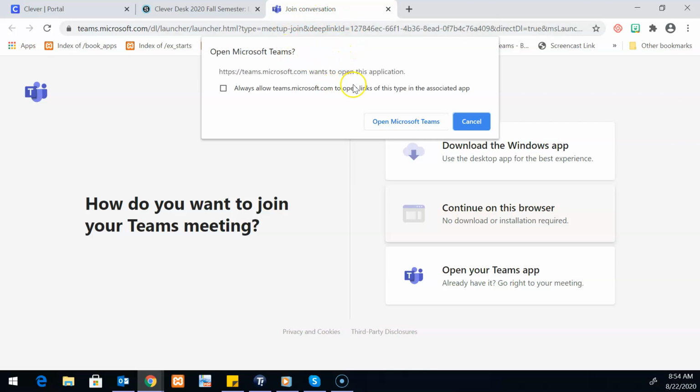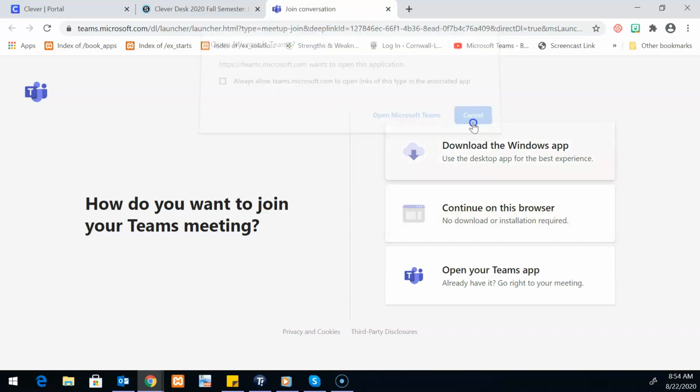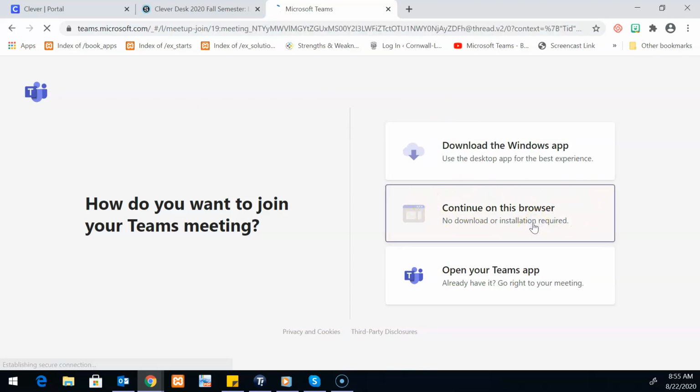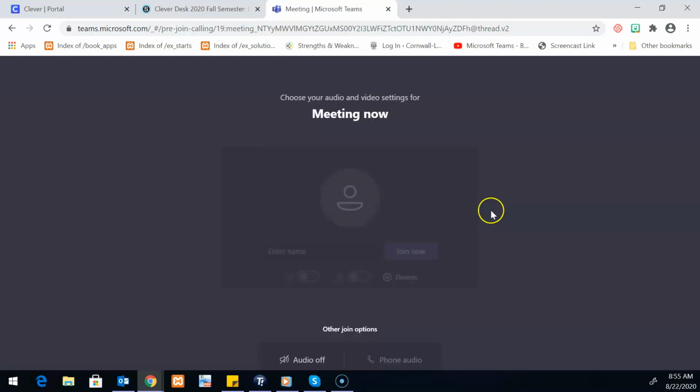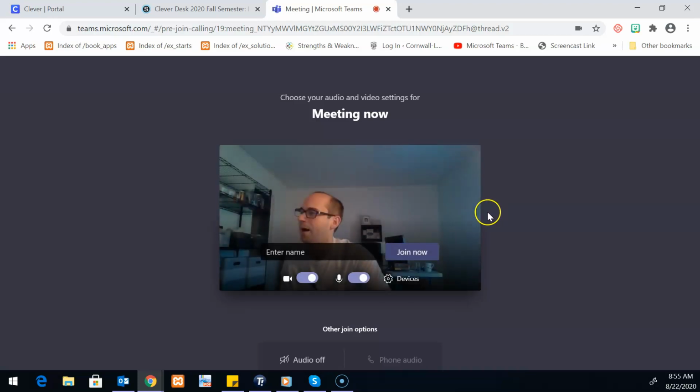And what I'm going to do in my case, I'm going to say cancel, just because I want to show how to open this in the web browser for the first day. So I'm going to say cancel. I don't want to open in the Teams app. And then since I'm in Chrome, I'm going to say continue on this browser. And then ultimately it's going to take a couple seconds, and then it's going to start prompting me for my team meeting.